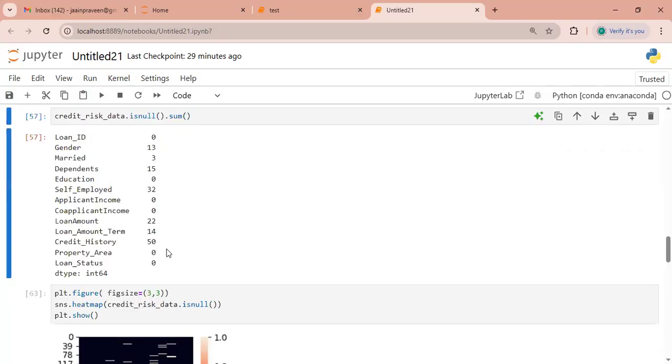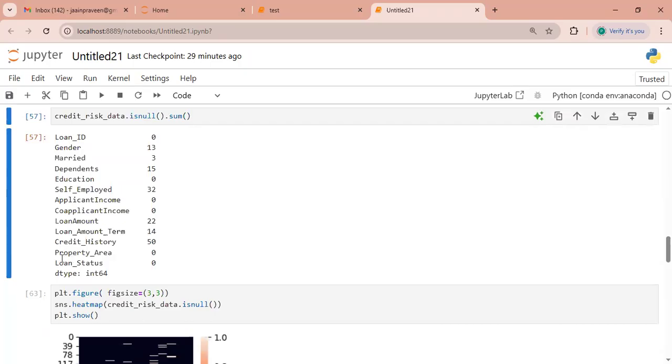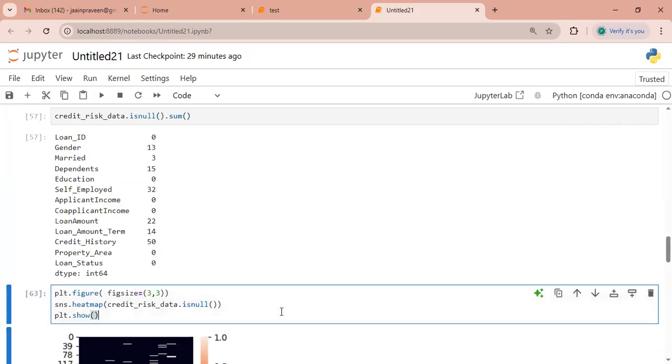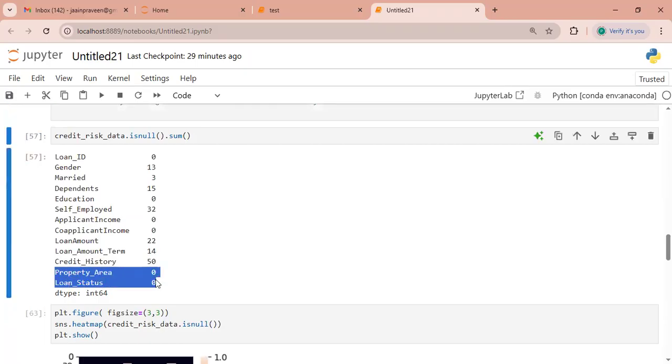Now two more fields are there. Categorical variables. Now this is property area and loan status. So let's copy it here and find the mode value for this one. But property area and loan status have no null values, zero null values. So we will not find for that.